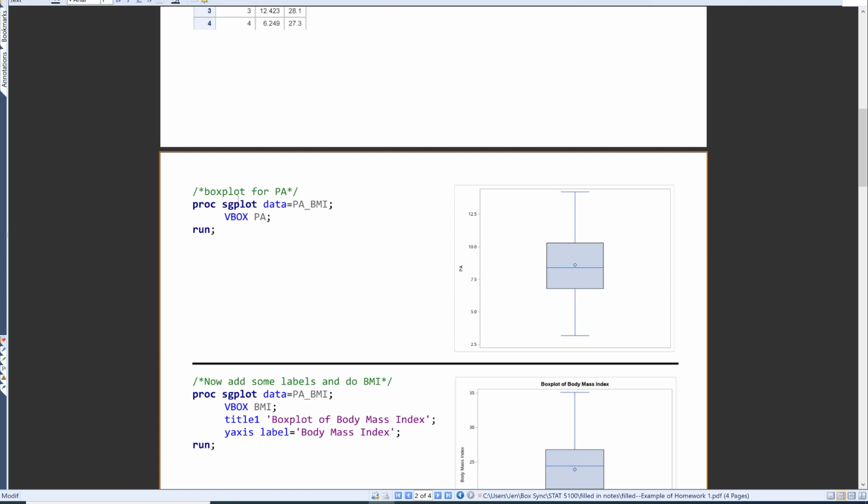First thing we want to do is you'll have to make a box plot. A box plot comes with proc sgplot. Tell it your data set, and then do vbox for a vertical box. Tell it the variable you want. I want to do physical activity, run. Here's my box plot.